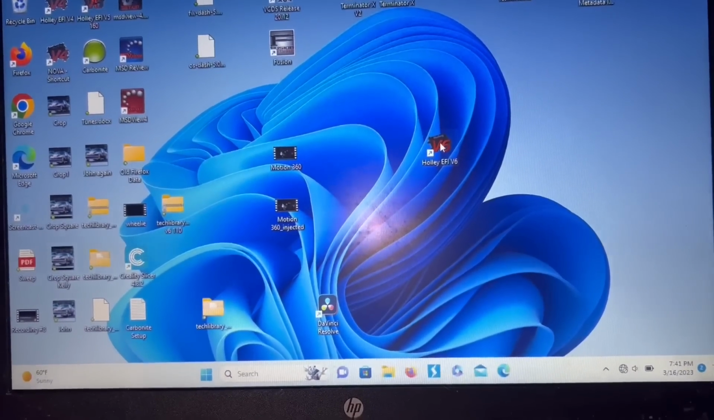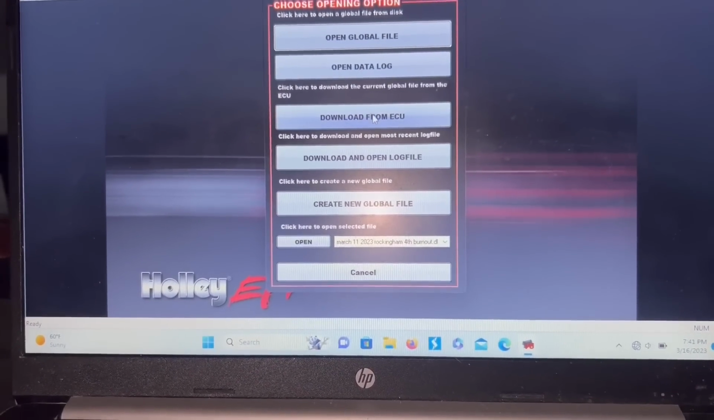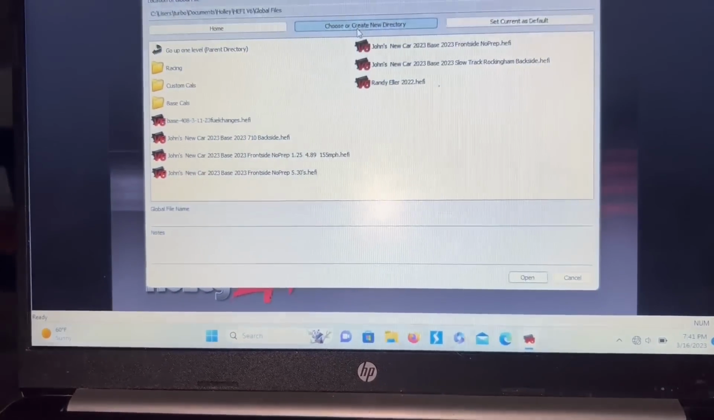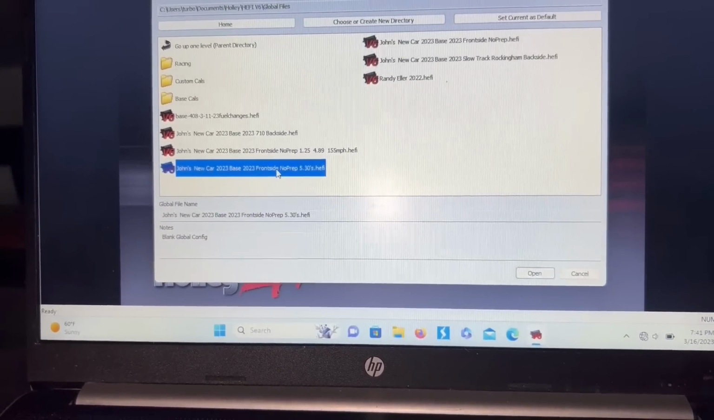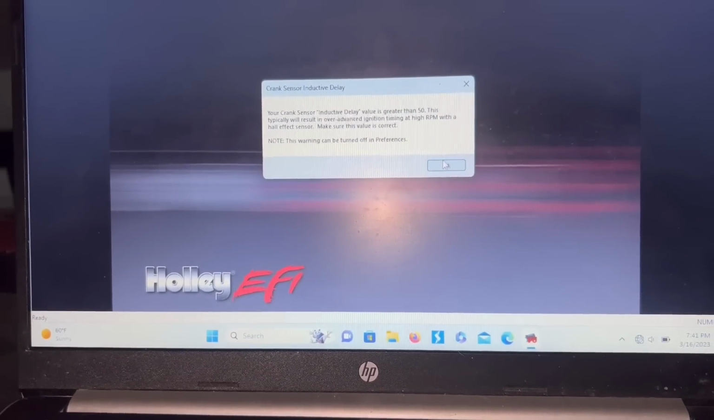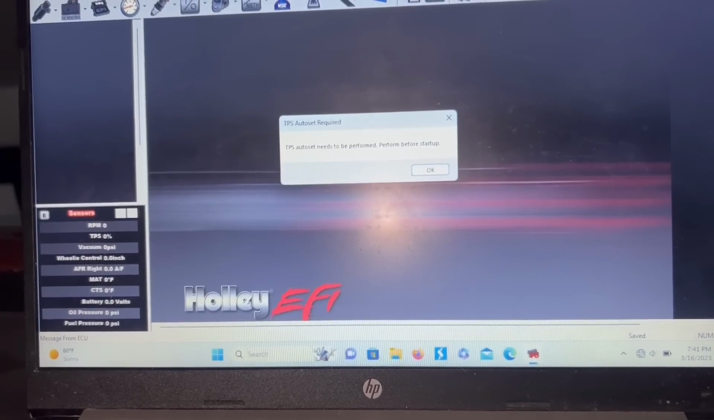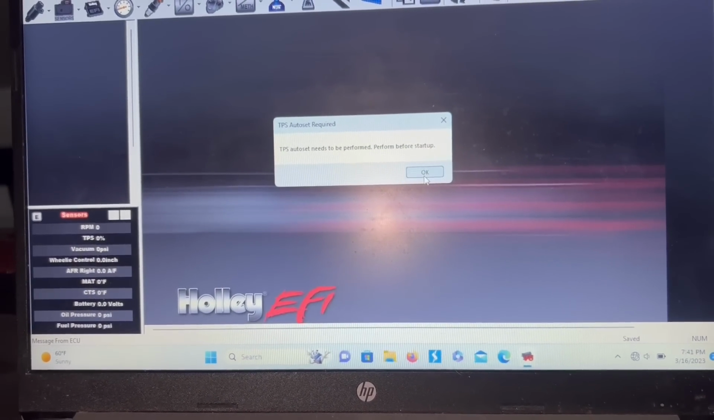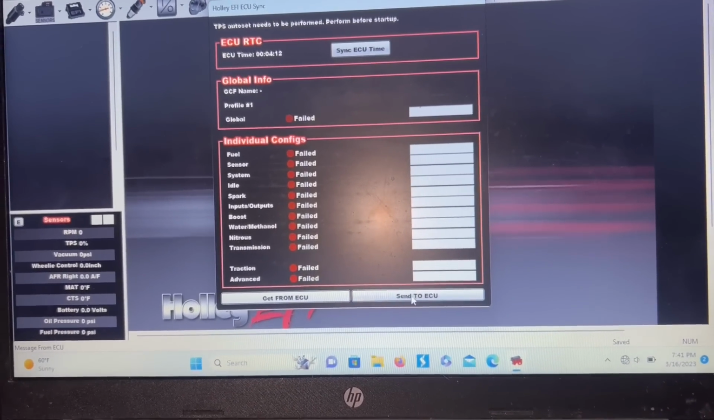So what I'm gonna do, I've got some saved tunes in here. I'm gonna go to the saved tune here, open global file. Got some base tunes here. This is the one we were using at Rockingham. So it's like a clean slate. And when I was doing some research here, look, nothing. It completely wiped it. Hopefully it's okay.